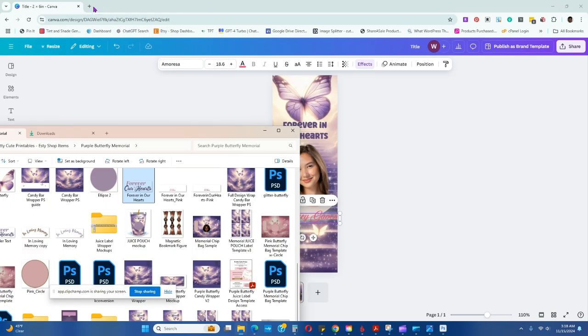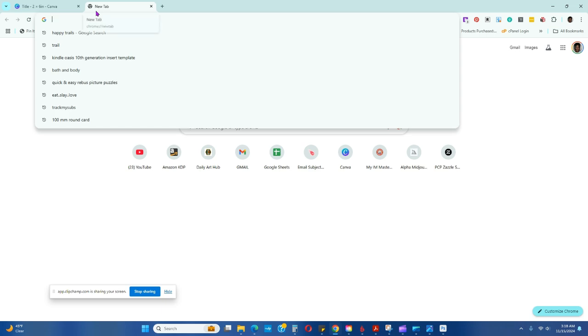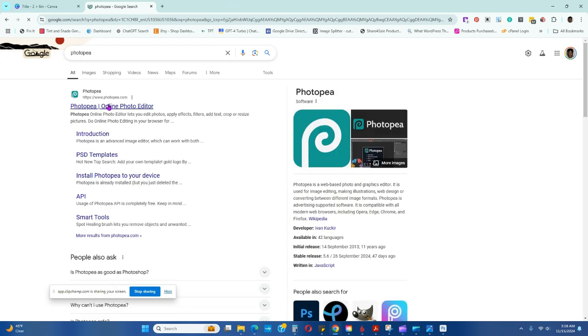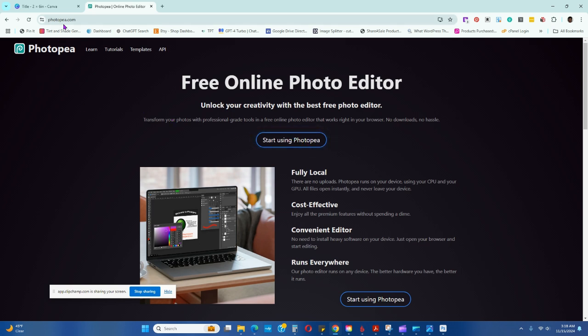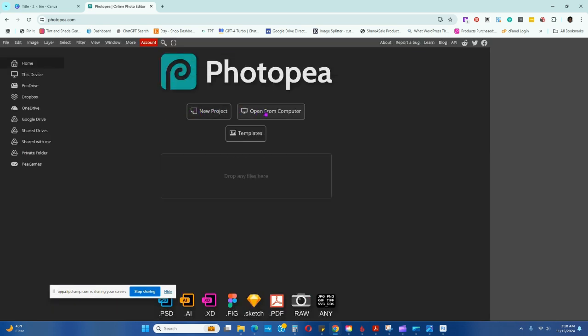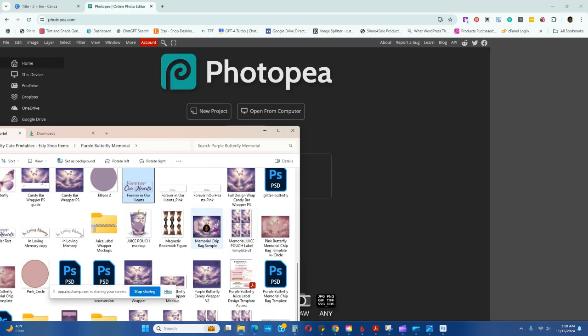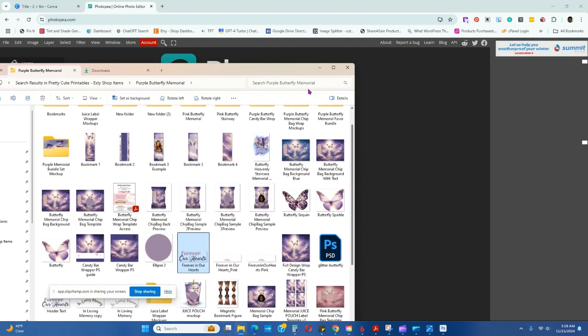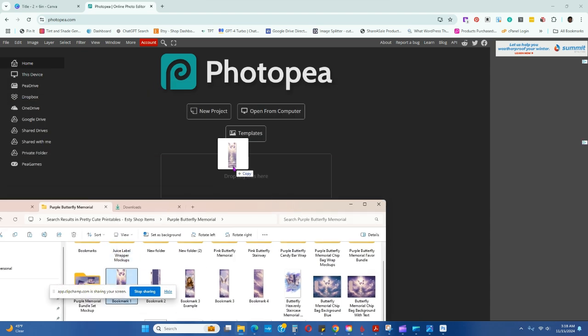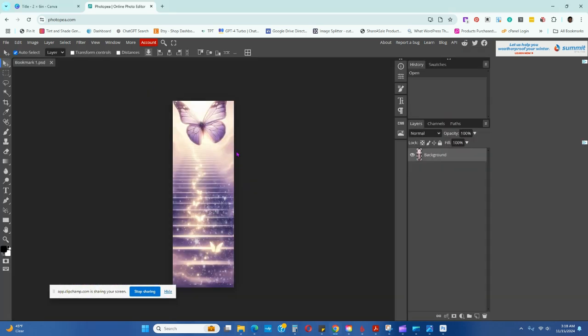Another online place that is similar to Photoshop that's free is called Photopea, I believe. It's an online photo editor. You would just go to this website and click on Start Using Photopea. Then I'm going to drag and drop my image, my background, in here. Okay, you see how that immediately opened it up.